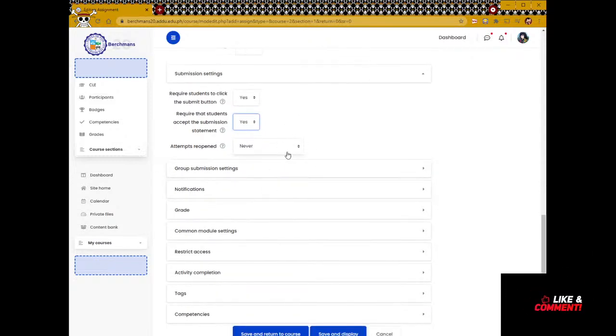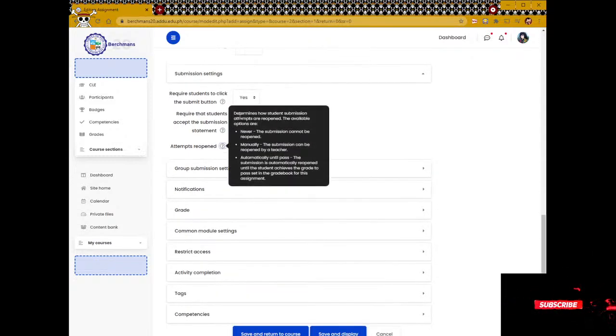So attempts reopened. So it's gonna read this. So determines how student submission attempts are reopened. The available option are never. So the never is the submission cannot be reopened. Then the manually. The submission can be reopened by a teacher. So only the teacher can open his or her submission. So automatically until pass. So the submission is automatically reopened until the student achieve the grade to pass set in the grade book for this assignment.